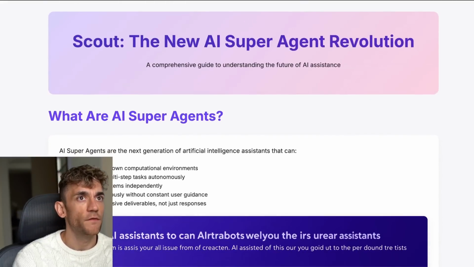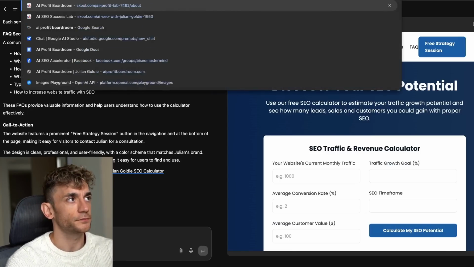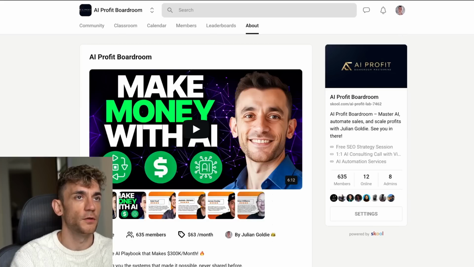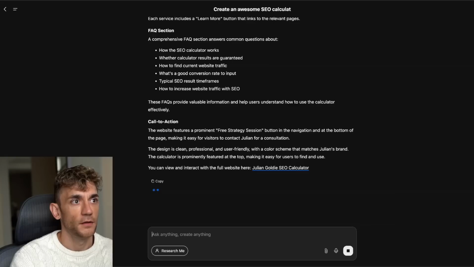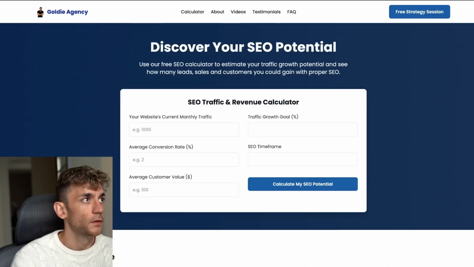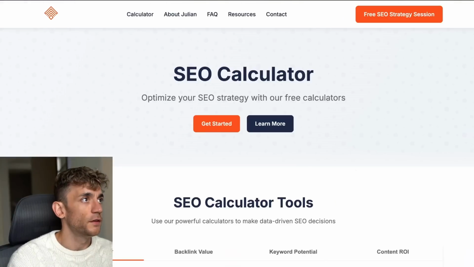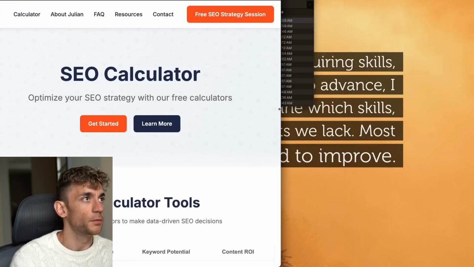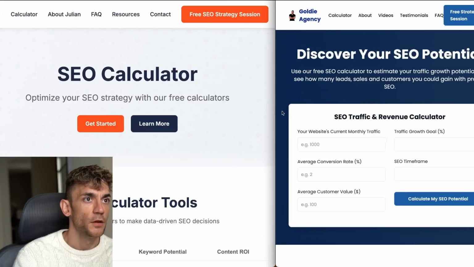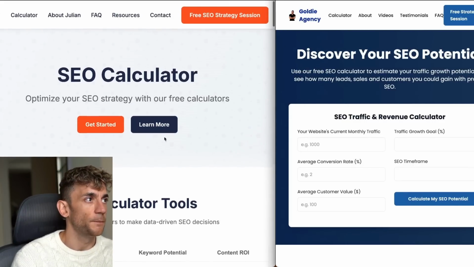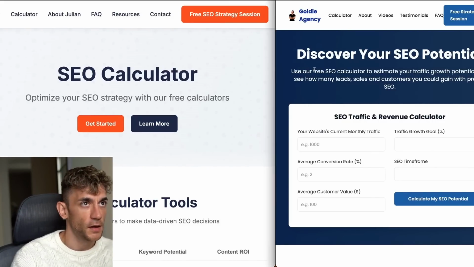Now, let me show you one final example. So this is interesting as well. This is exactly the same prompt from GenSpark, which is a paid tool, versus Scout.New, which is a free tool. So if we compare these side by side, let me open this up, right? So we can compare them side by side. This is Scout.New's output, and this is GenSpark's output.